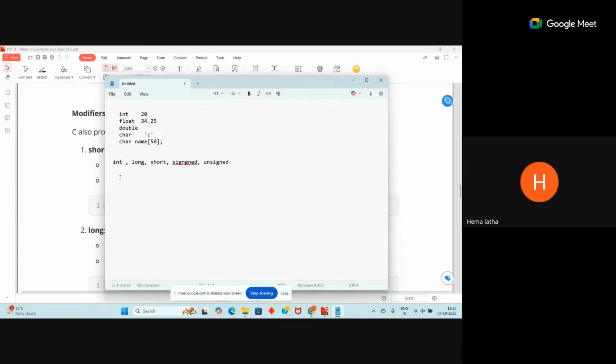Okay, so you can write it simply as int, or you can say long int, or short int, or signed integer, or unsigned integer. So what is the meaning of this? By default your data type will be equivalent to either a long or short. If you say int, in 16-bit processors it is equivalent to short.